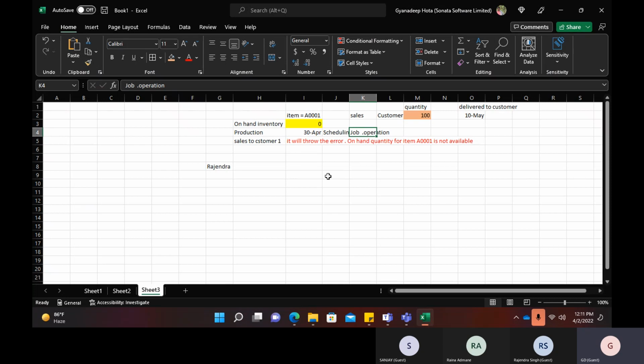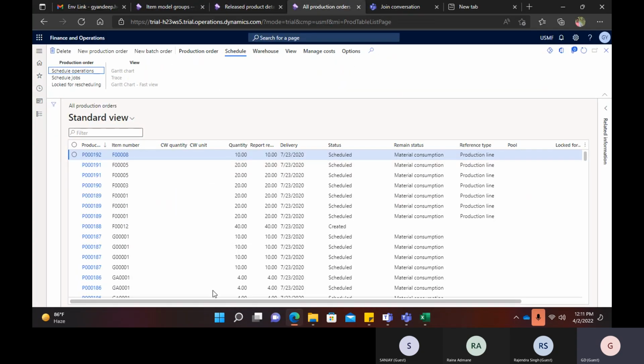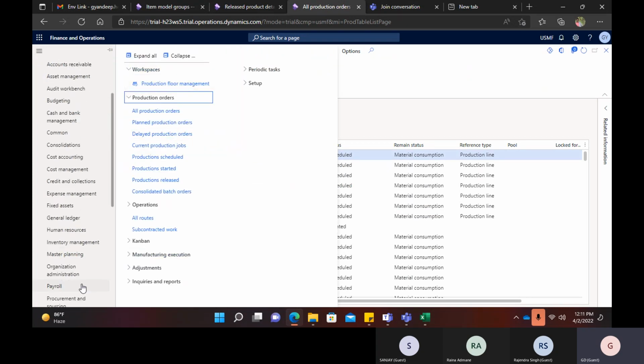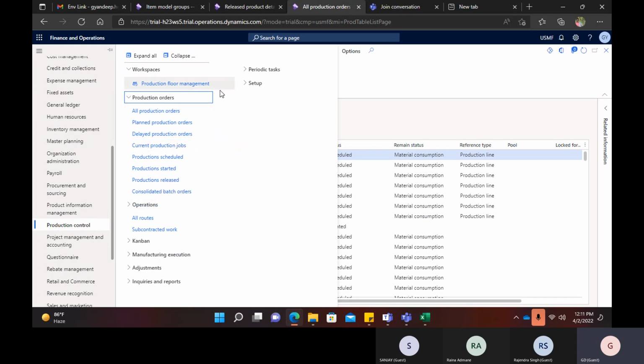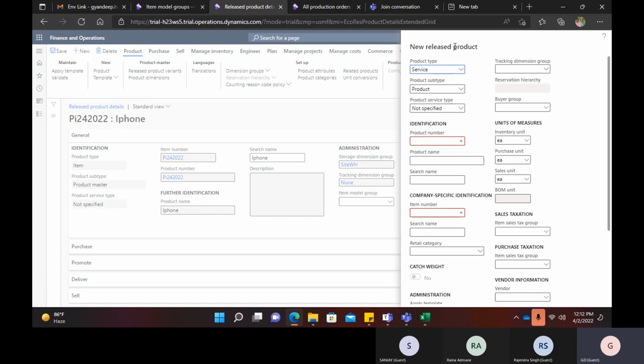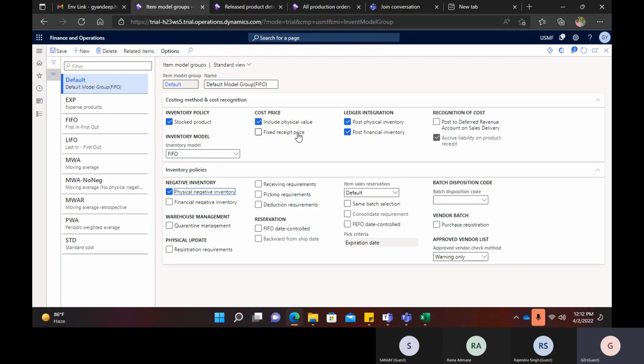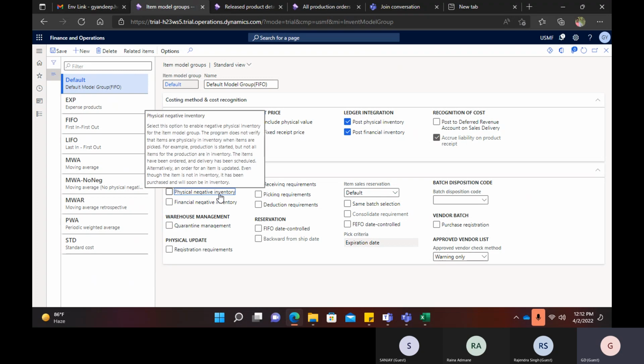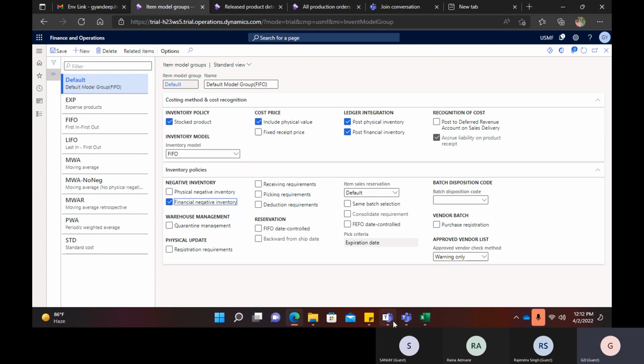Got it, Rajendra? Any doubt, you can ask me. So you just ignore this one. Currently I am doing this project for production and warehouse management. This is one of the biggest modules for manufacturing. If you go into it, you will not know everything. So ignore it. This is the meaning of this checkbox. I am not going to click yes now, because I want the error when the inventory is not available. Now coming to financial negative inventory.